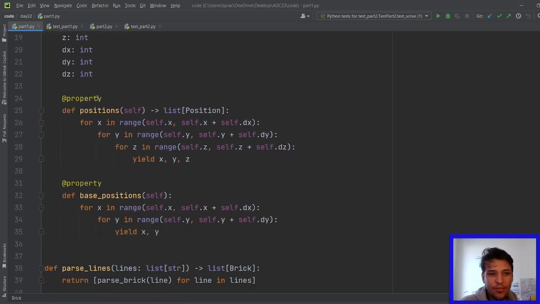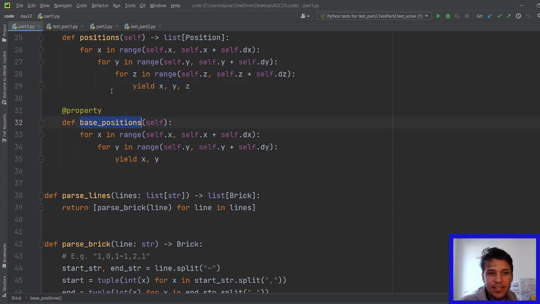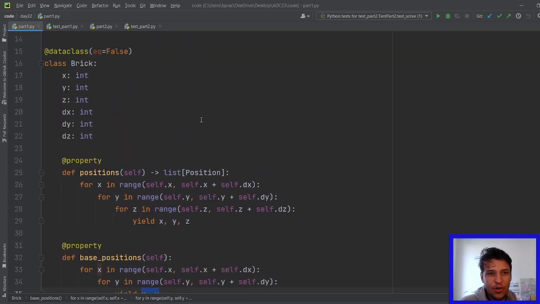And then we define two properties for convenience. One of them is all the positions that a brick occupies. So there we just go through each coordinate for the corresponding range, and then we generate all the tuples of x, y, and z coordinate. Second is a similar thing, just with the base positions, where we do the same thing, but just for the x and the y coordinate. Okay, so that's how we want to represent bricks.